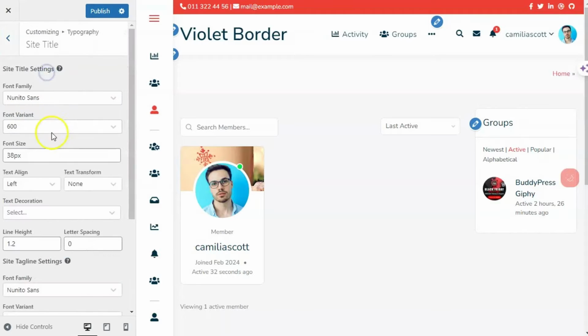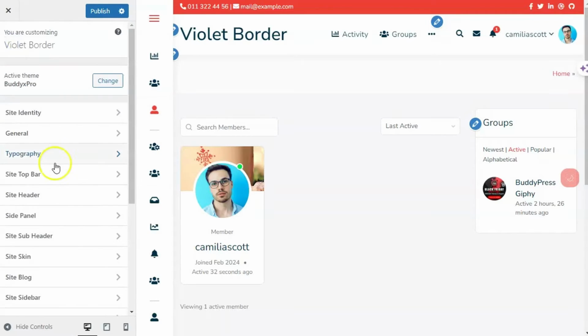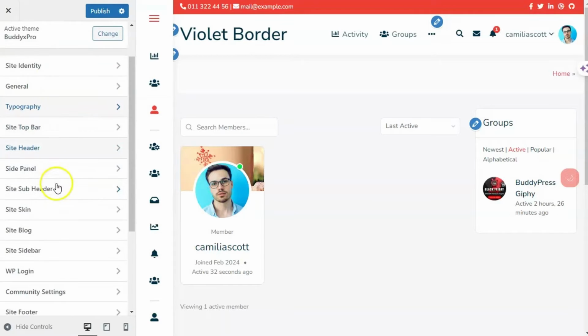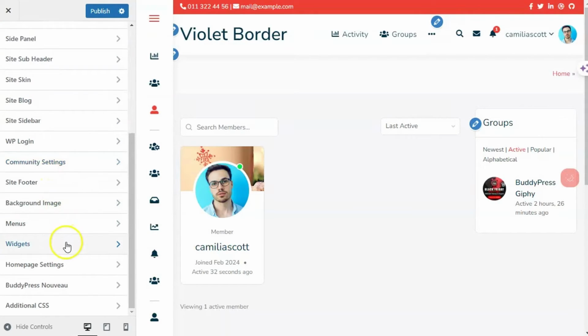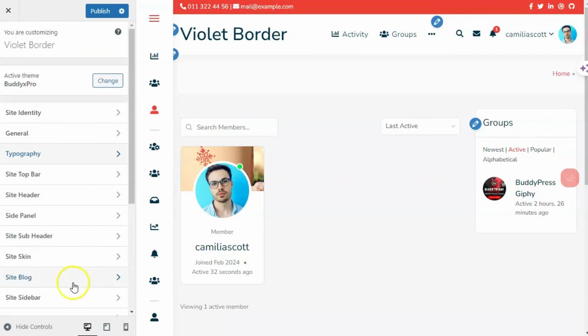You can set the typography of various elements from customize the typography option. So these are some settings, how you can manually configure your theme.